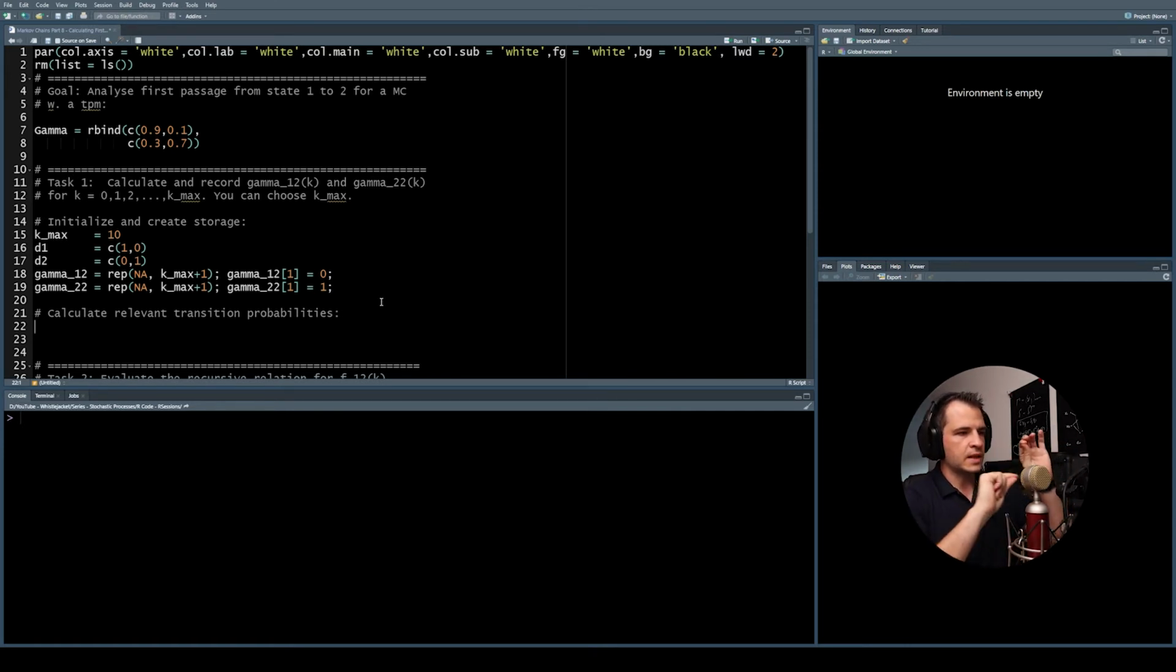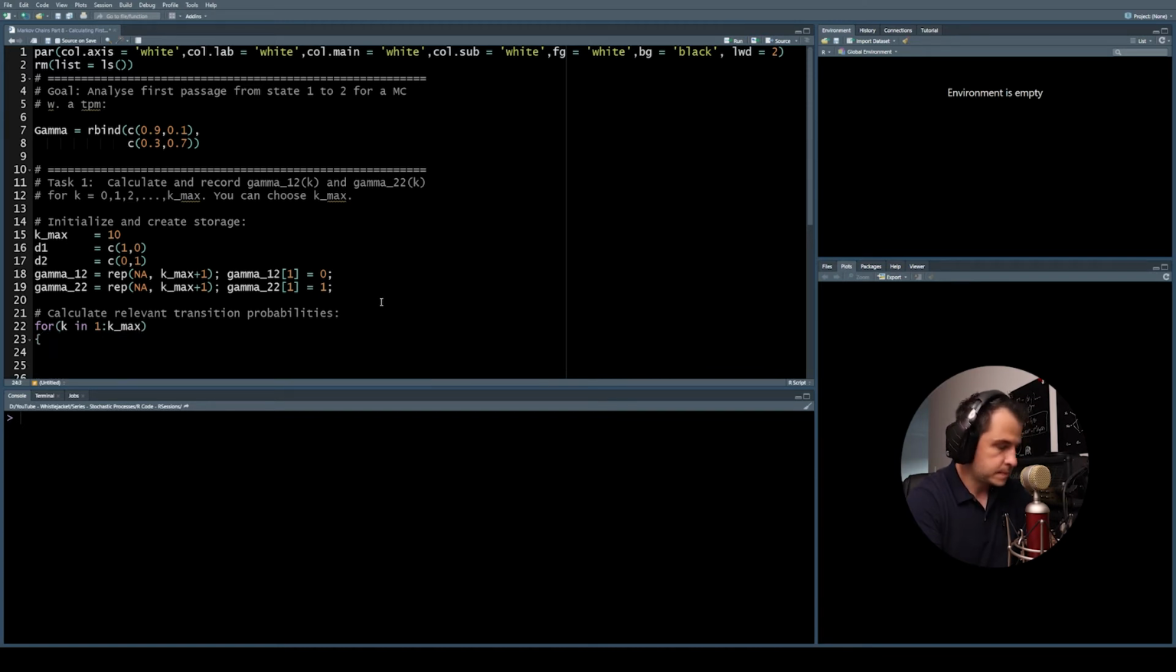Now we need to populate the other elements in that vector by way of our updating equation for the transition probabilities. How do we do that? Simple for loop. So for k in 1 to k max, do the following. What does our updating equation look like? It's typically delta k transpose equals delta k minus 1 transpose post multiplied by gamma.